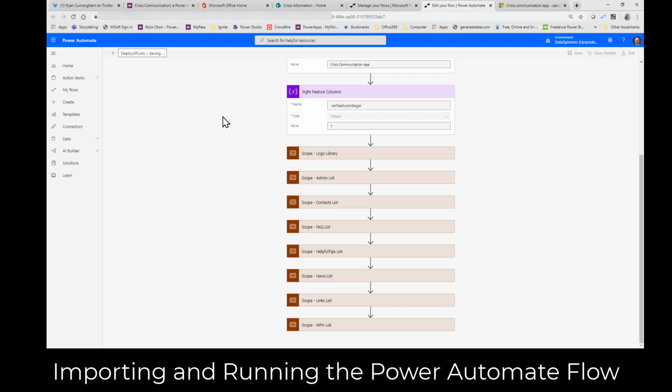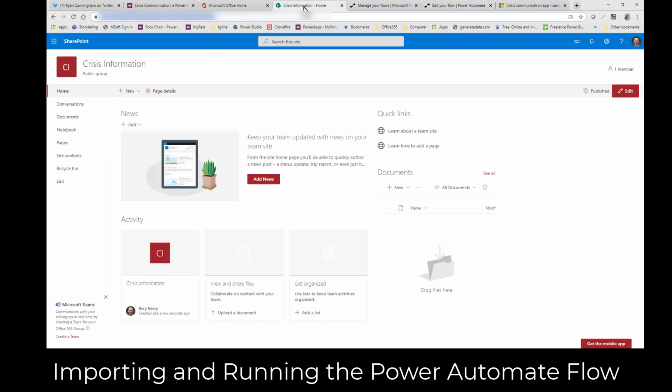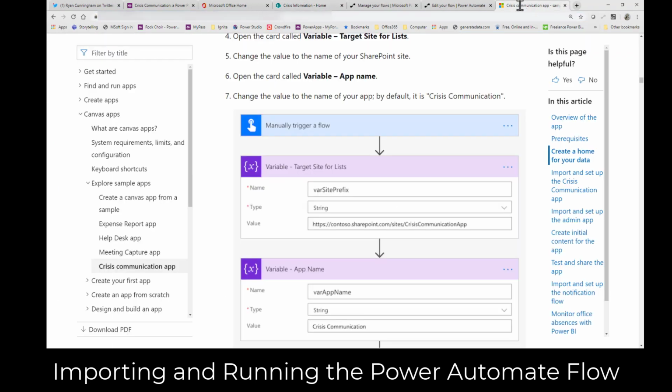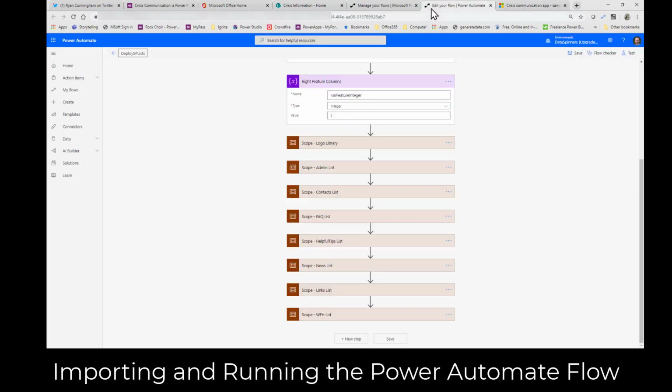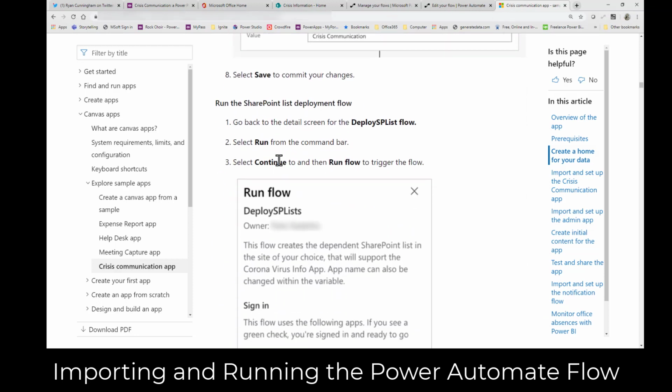And it doesn't generally take a particularly long period of time to change. Now, if your flow does fail, it's almost certainly because you've got the wrong SharePoint site name. Just be careful. Just go to the root of the site, and it's going to be site and then crisis information. So has it saved? It has saved. Now just move back to the instructions here. Now it's done that, run the SharePoint list deployment flow.